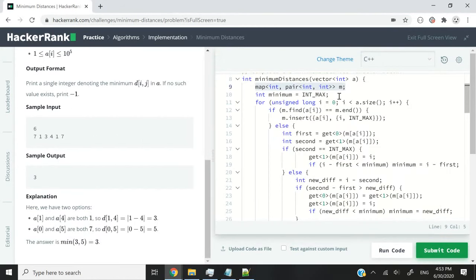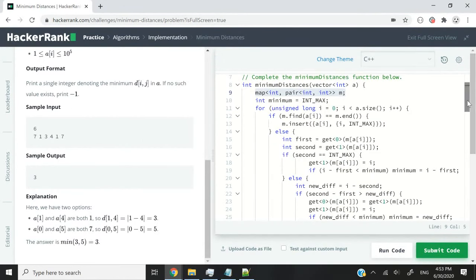So I think enough explaining for now. I'm just going to jump through the code quite quickly now because I guess you get the logic. So this is our function. It's called minimum distances and it expects an integer as the return value. And this is our parameter, which is the vector of integers called a.